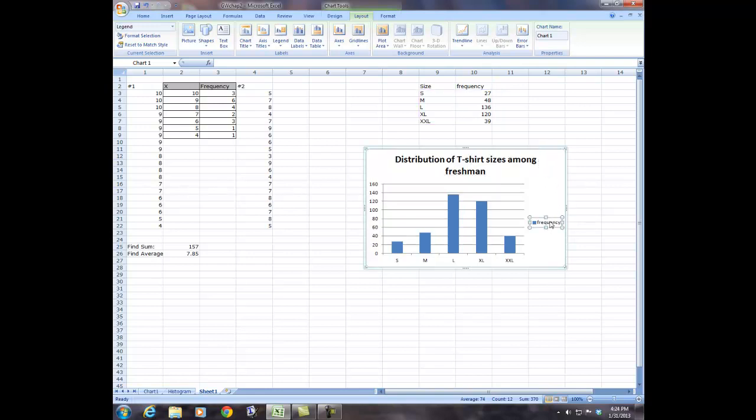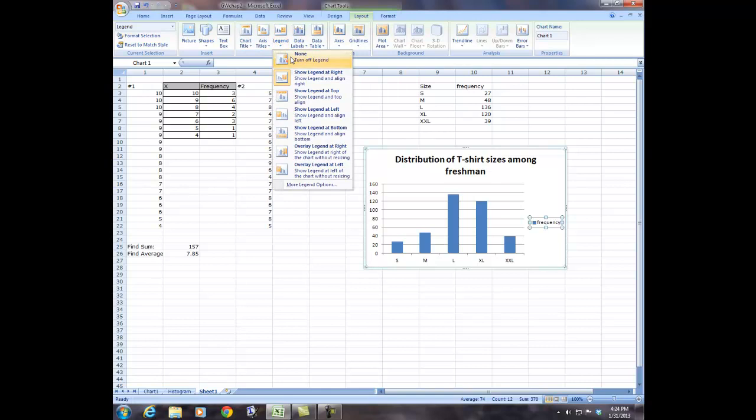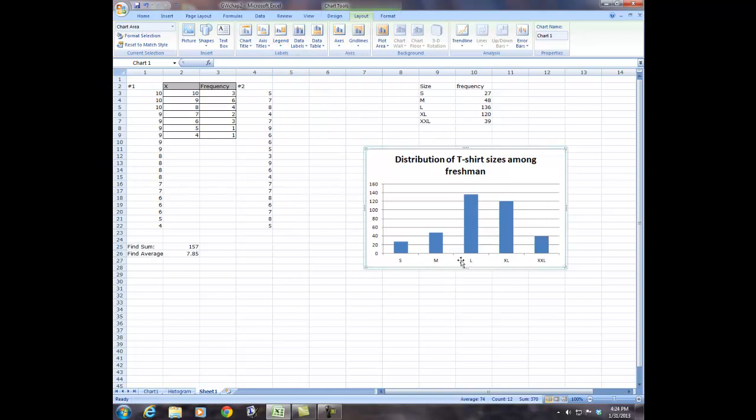Okay, and I don't really want this legend here. I don't really want it to encroach on my data, so I'm going to go to the legend and remove it. Okay, I could also put in axis titles here, with frequency and then t-shirt size or something like that.